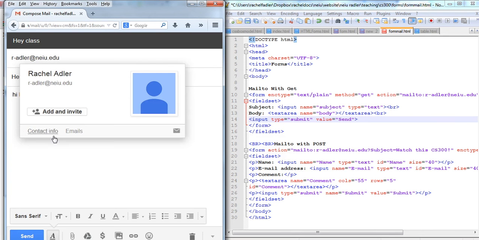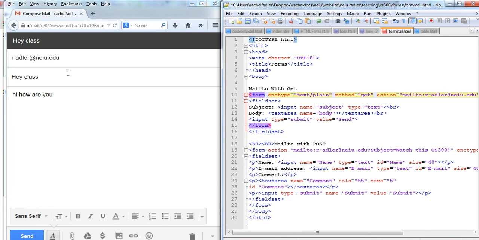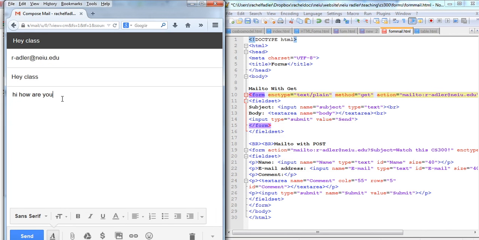Here I have it, and you can see now it brings up a message to R Adler, so it goes to my email. Hey class, hi, how are you? And the user can submit it. So we have the subject and we have the body.